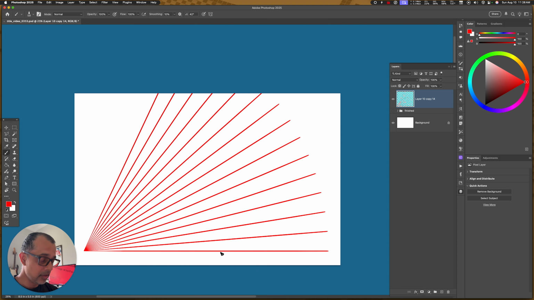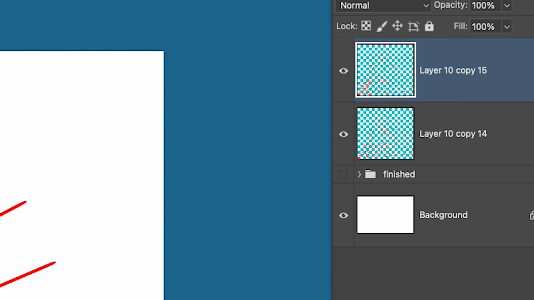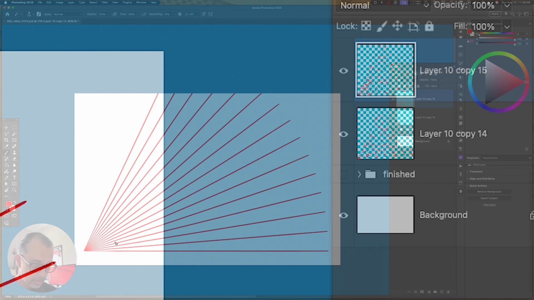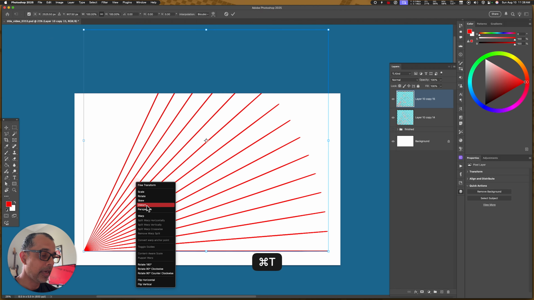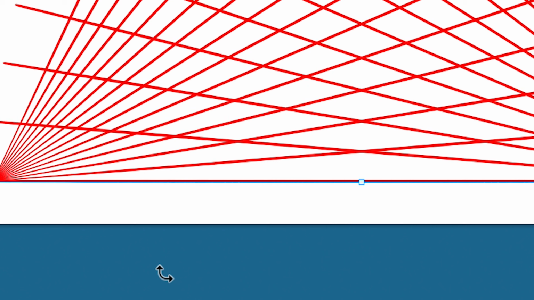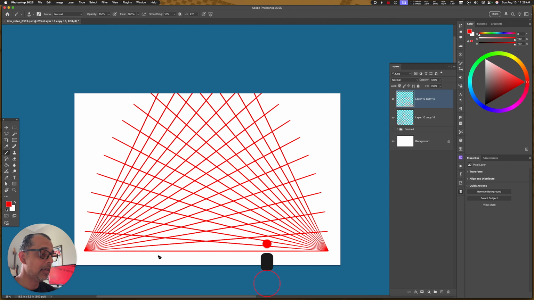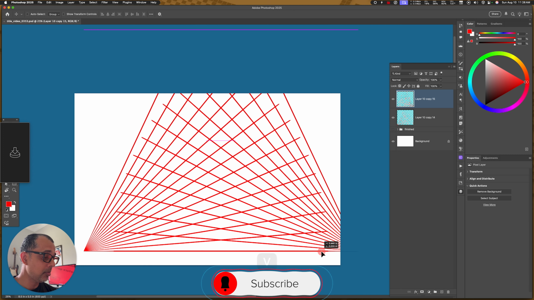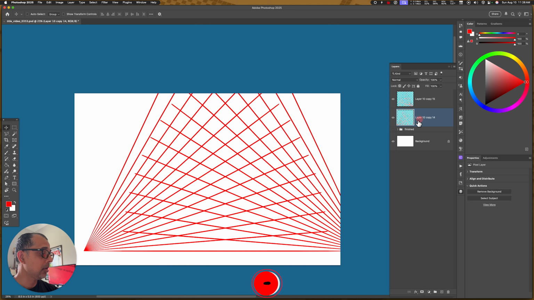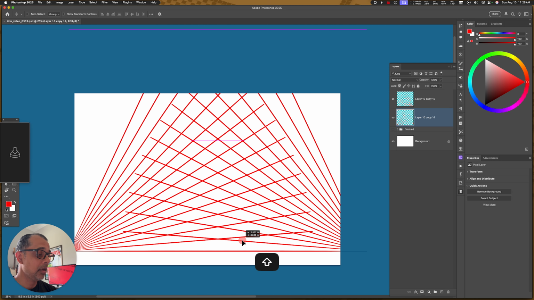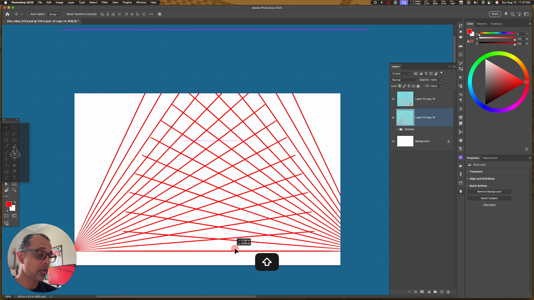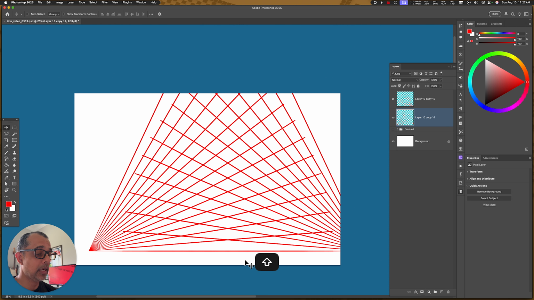And once we have this in place, we're going to hit Command J to make a copy of our lines, and we'll transform and flip horizontally. So now we've got a set of grids. Now what we can do here is we can move the vanishing points out to where they're basically not being shown on the canvas, or we can bring them in. It's really up to you. I like this. This looks pretty interesting, so we're going to go ahead and roll with that.